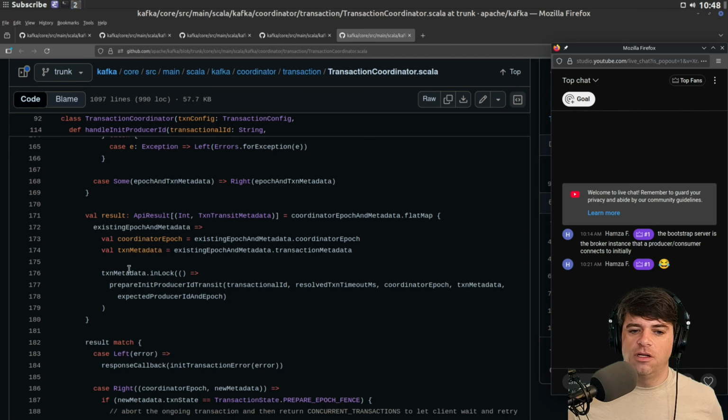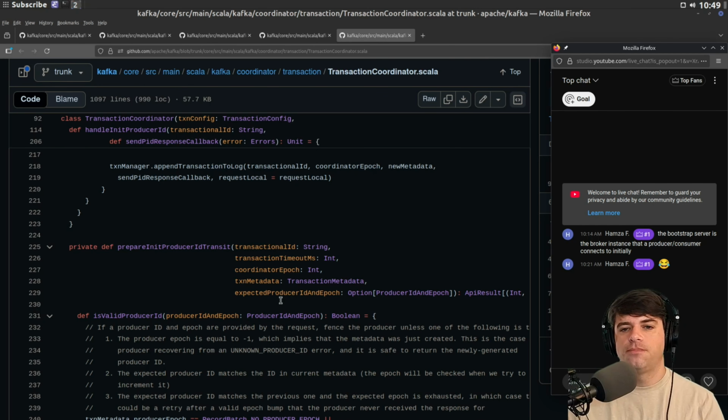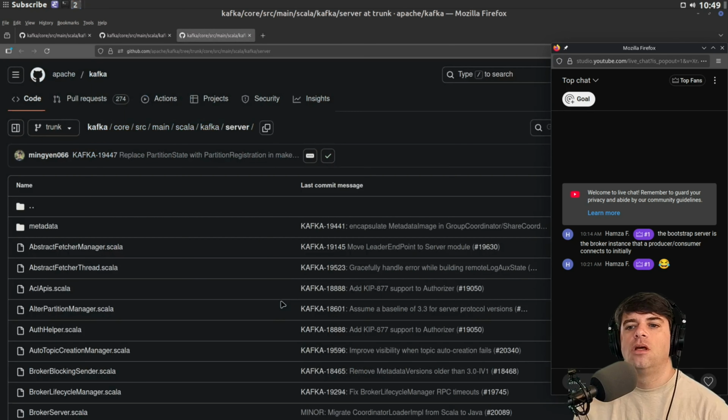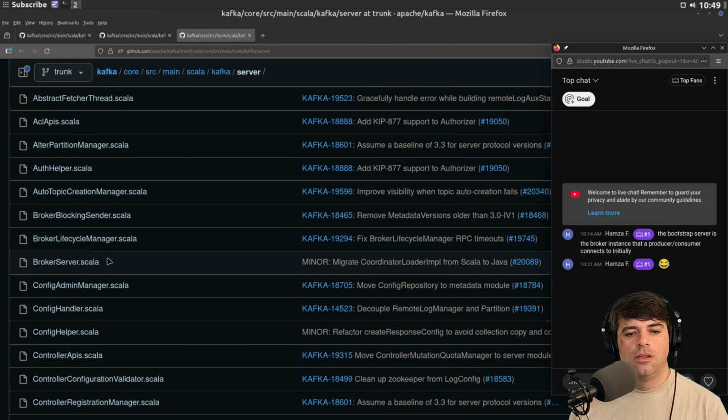And some more stuff down here with match left and right. Prepare epoch fence. Okay. I feel like the transactions are not as cool as I thought they would be.